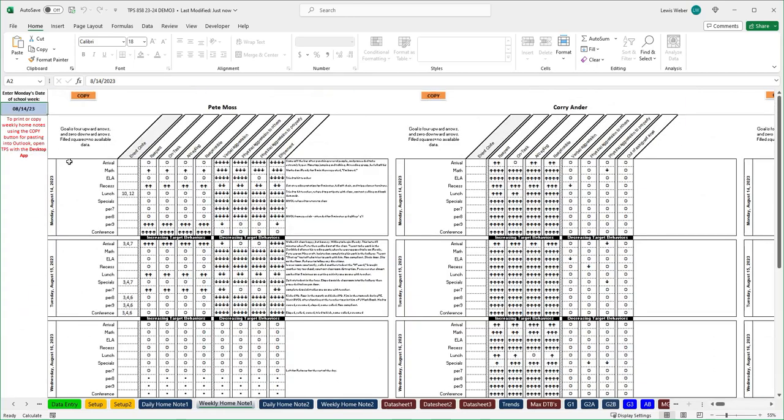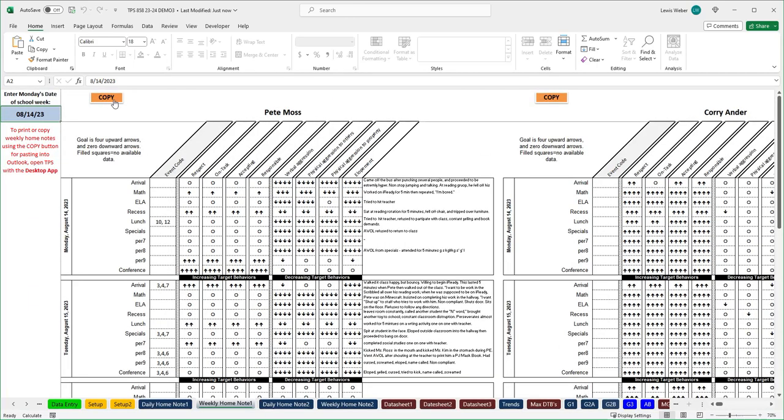Now, I can also still copy, and I can also paste it as a picture in Outlook if I wanted to. Everything gets pretty small if you're trying to look at it on a phone size screen. So a lot of times we want to print it, and in order to do so, you put the Monday's date for that school week, and then you simply go to print.